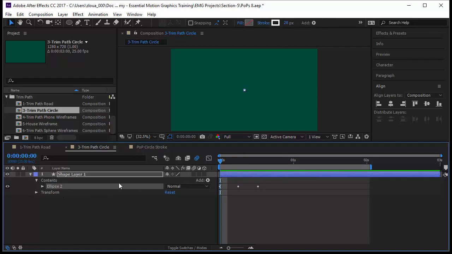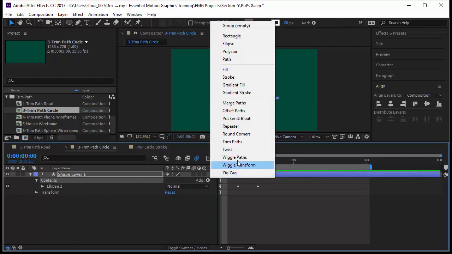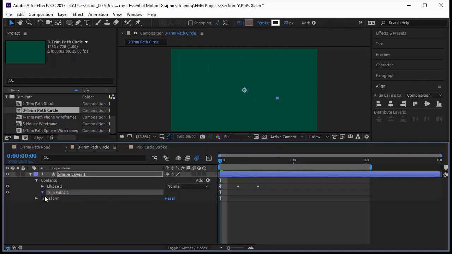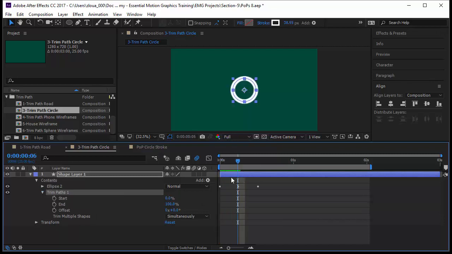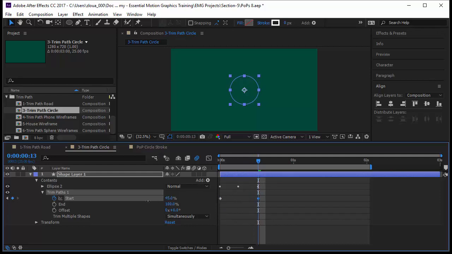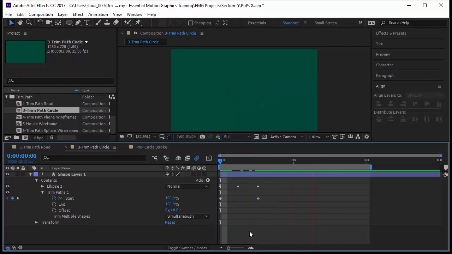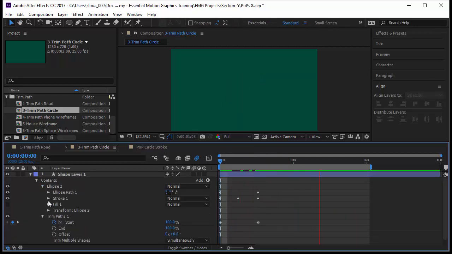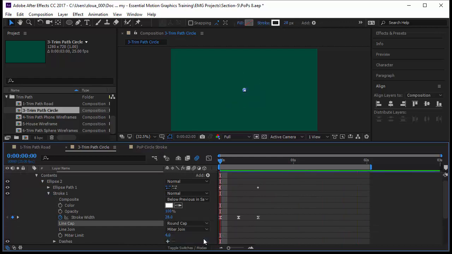Let's take the ellipse 2 or let's take contents and add a trim path. Let's work the trim path a bit here. What I want you to do is make the start at 100%. Cool. I keyframe the start. Let's start from the beginning. And then after some time, let's see when it's going to disappear, make the start 0%. Let's see what happened here. And we open, cool, not bad. Let's come to ellipse, we go to stroke and we make it round cap. And here you are. You have done now a better animation.